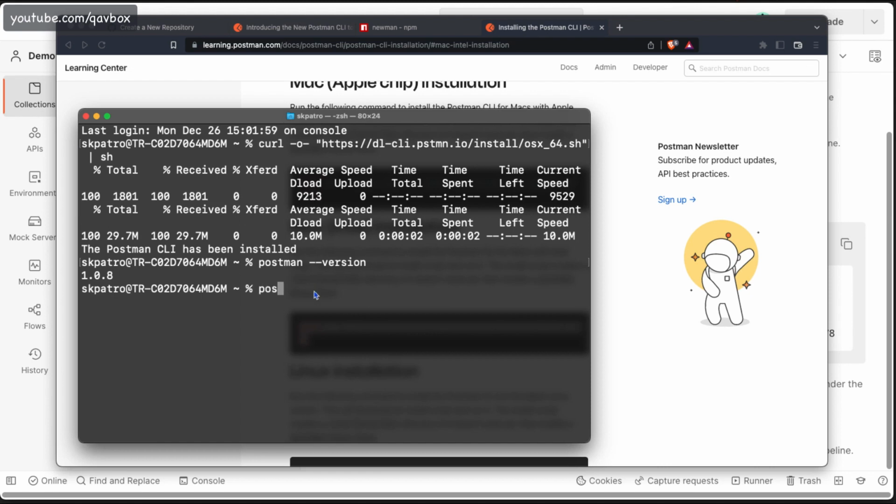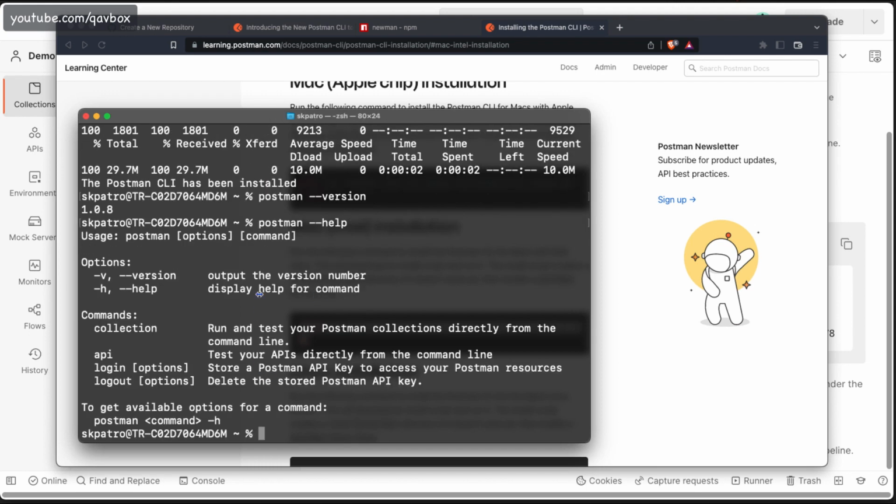Now you can get all the options of this utility. As usual, any of the utilities will provide some help documentation for you, and you can see that there are a couple of commands. One is collection, to run your collection. API, this is basically to get the APIs directly from the command line. Any of the API calls, you can test it.